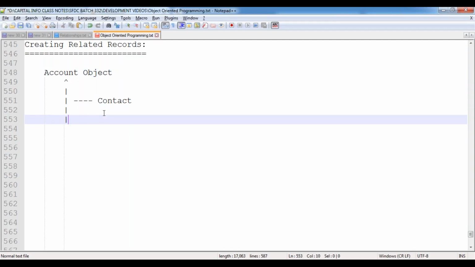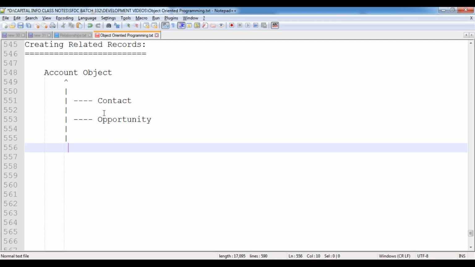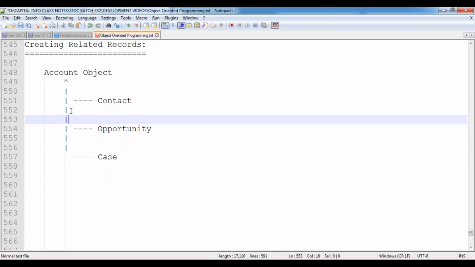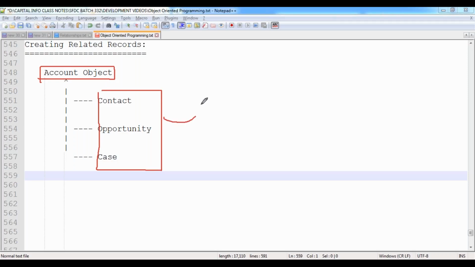Similarly, for this account, we have a related opportunity object also, because the opportunity object is associated with account. So for one account, we can have multiple opportunities as well. And then we have the case object. So for one account, we can have multiple cases also. That means account is a parent object, and these three are the children of account.